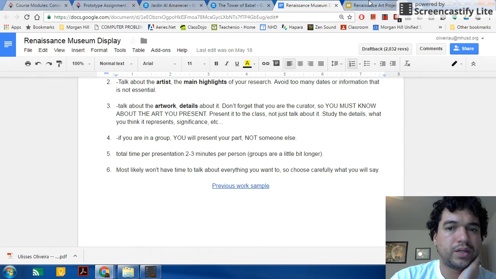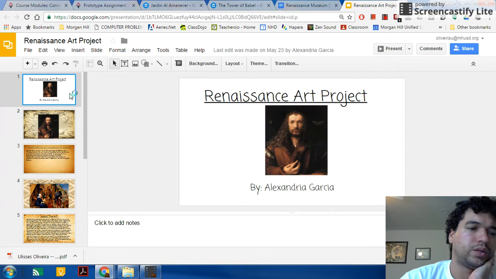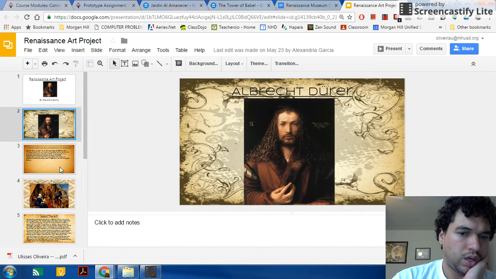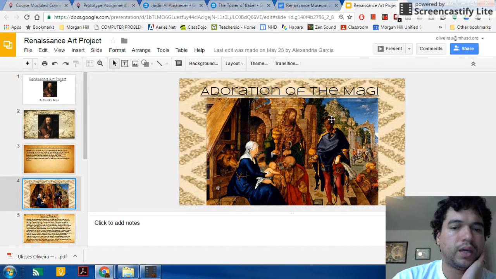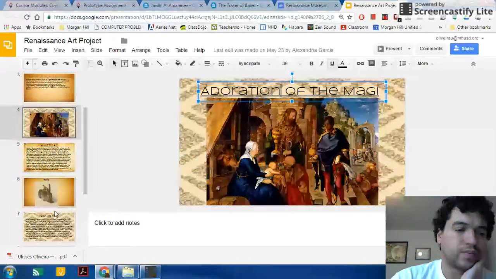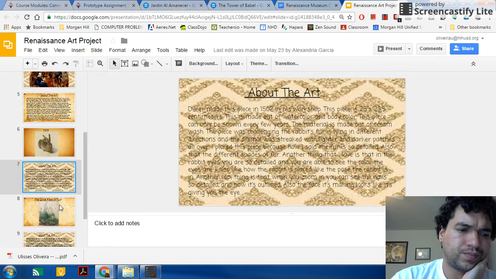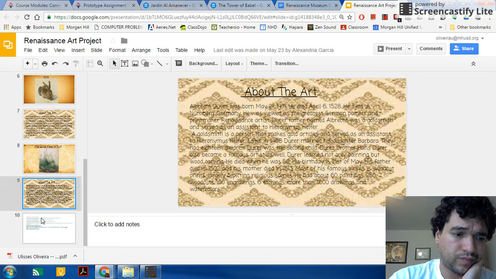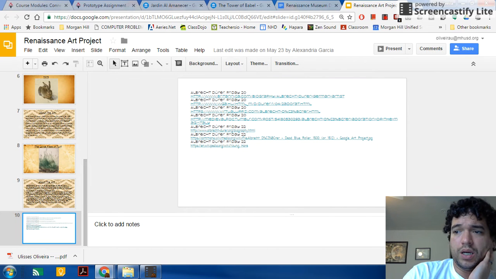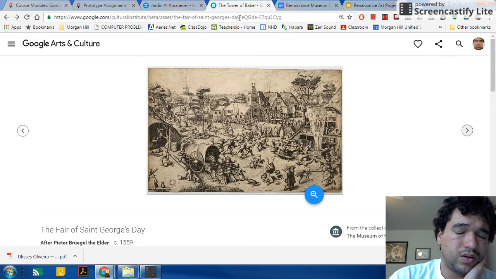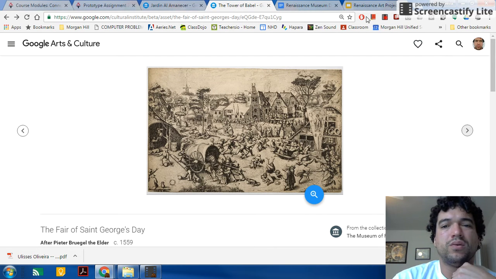There's a work sample here from one of the students. So the student focused on Duret and gives information about him. And then one of these paintings, the student had to discuss all of this. The second one, they all seem to like this hair, and the rubric.